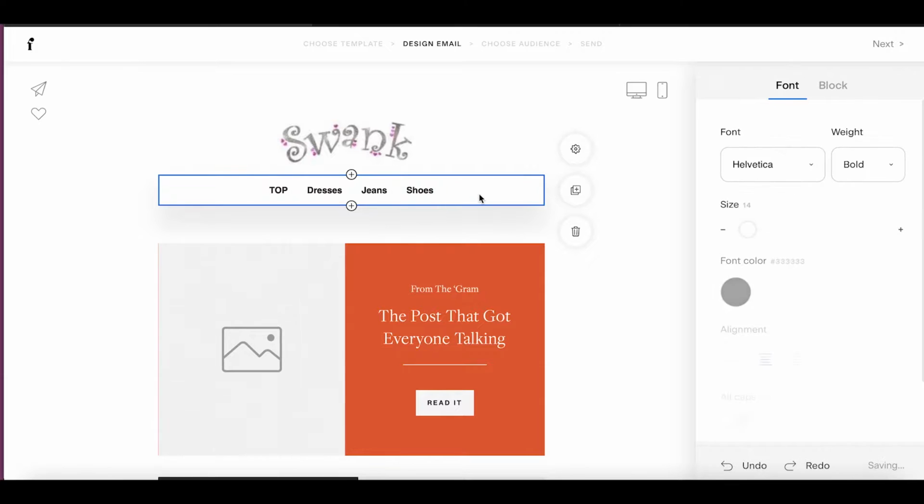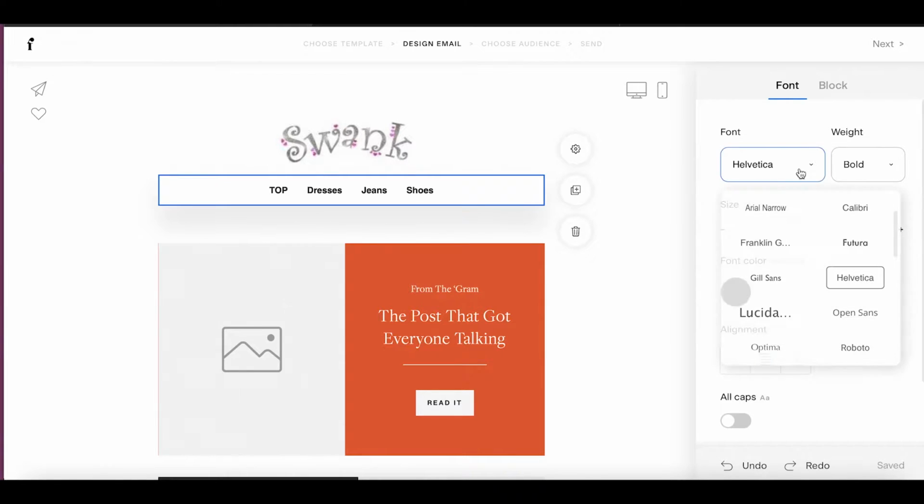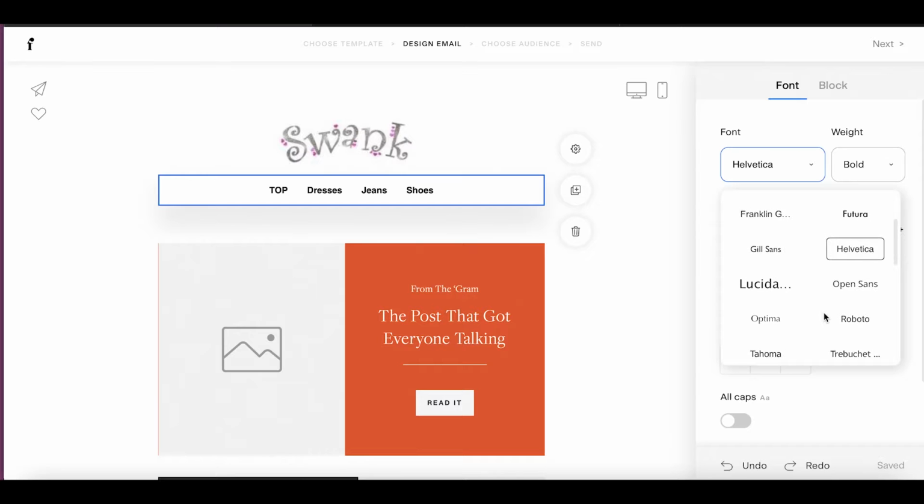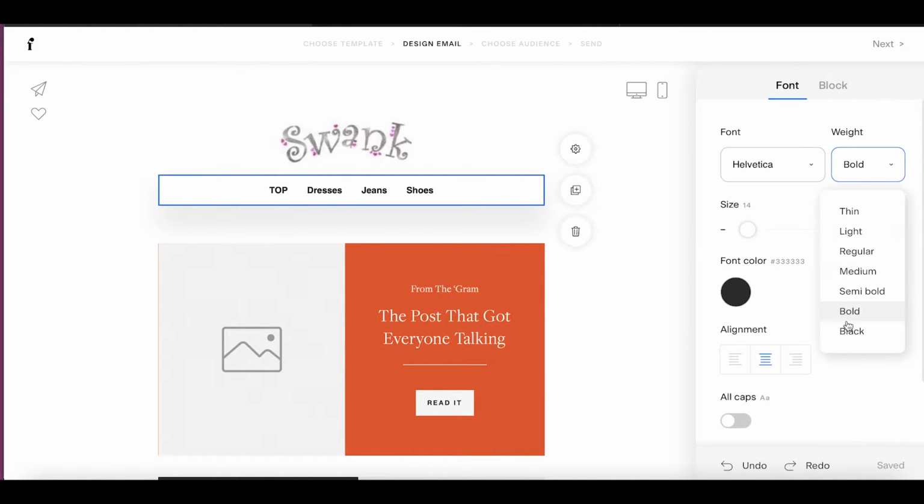So let's go back over to the settings for this block. A couple of things. One of the things that can be done here is, say for instance, you don't like the standardized text that is used here. You can change your font to any of these fonts in here, depending on which one you like. For the purpose of this email, we'll keep the standard font. You can also choose the weight. The weight is how you would want the text to look. Would you want it thin, light, regular, medium, semi-bold, or bold? You can change that as well.